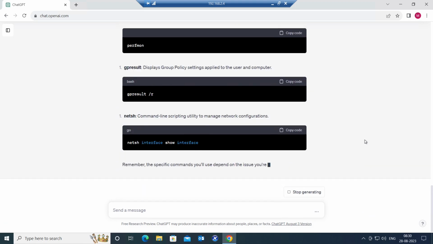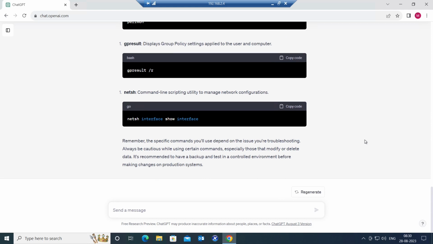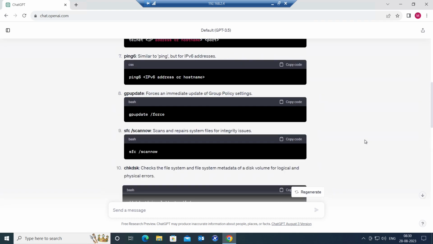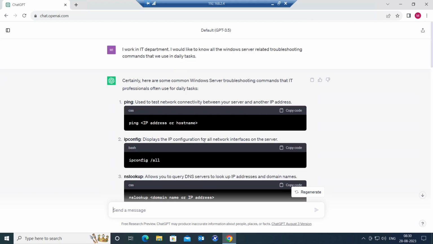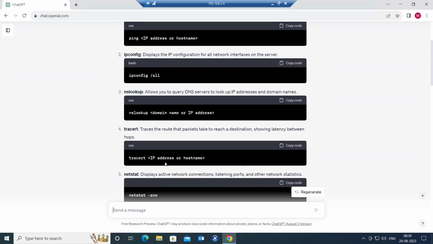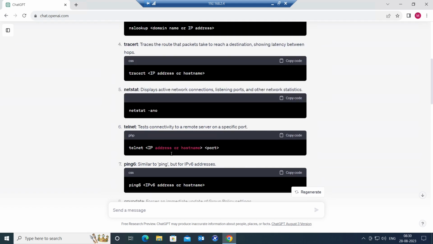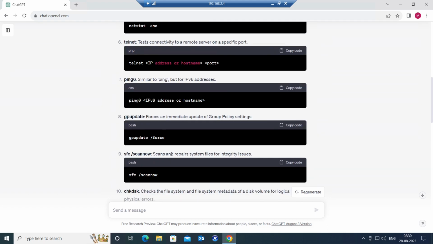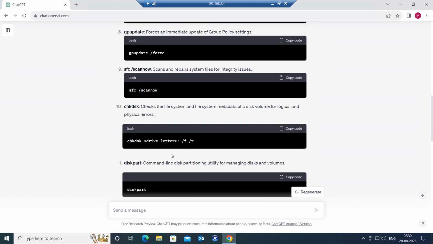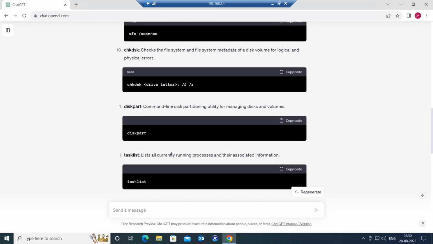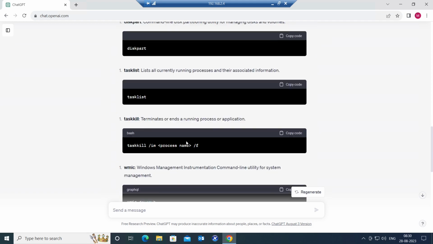If you see now, it is giving all the most important commands that we use in IT environment. Okay, beautiful guys. See, it is giving the first command. If you see ping, ipconfig, nslookup, tracert, netstat, telnet, ping6, group policy update, sfc scan now, check disk, disk part, task list. So what you can do is you can just copy this and put it on a WordPad or Notepad, save it as a document, and you can use it whenever it is needed to troubleshoot various issues in your IT environment. It is very useful.